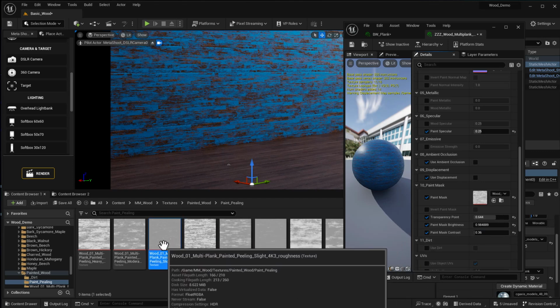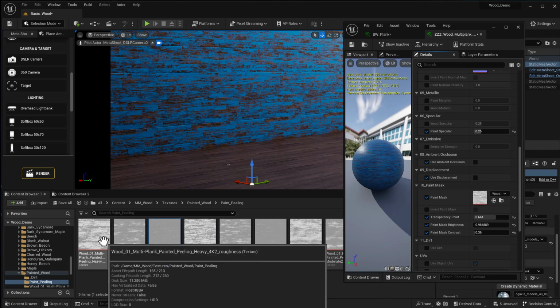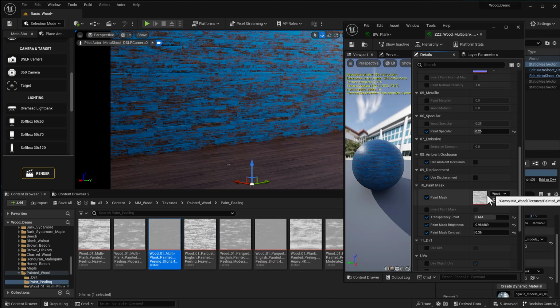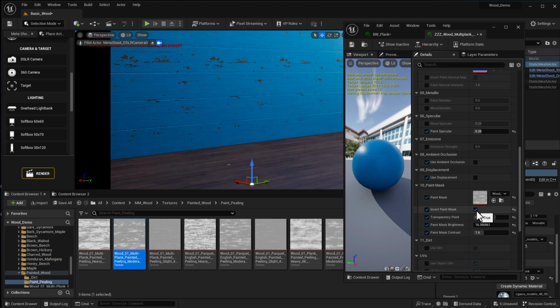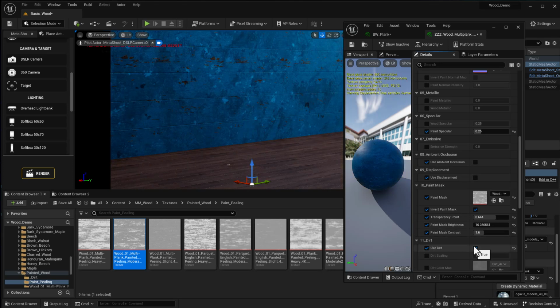So we could take one of these other ones, like in this case, right now we're using the heavy one. We can take the moderate damage one and drop that over there. And you can see that we can use the paint mask brightness to control how much of this shows through. We can also invert the paint mask so that we get less damage and a little bit of the wood showing through. And again, we can also add in the dirt if we want to make it a little dirty, and play with those settings until we get something we like.